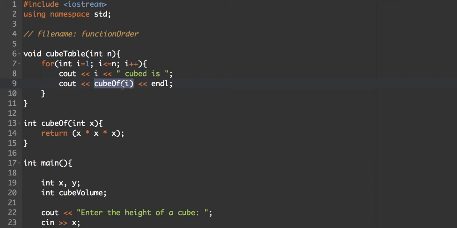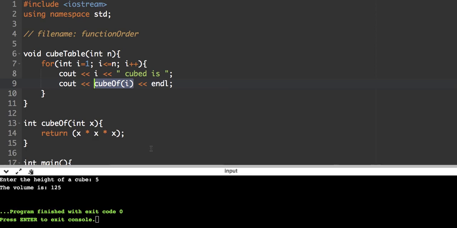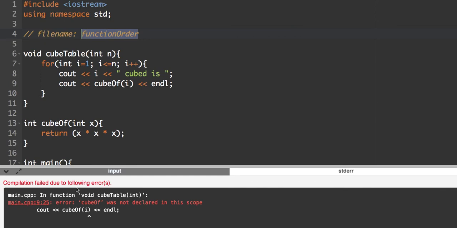So now there's something that won't work here when we run it. So I'm going to get my error window handy, and this is very important. This is why this one's called function order. So watch what happens. I'm going to run the program, and then it says error, cube of was not declared in this scope. So it's referencing this line where I have cube of i, but wait a second, it's right here. There's absolutely no problem with this.